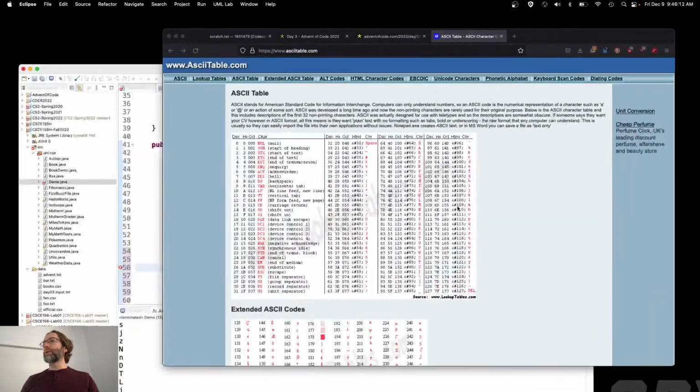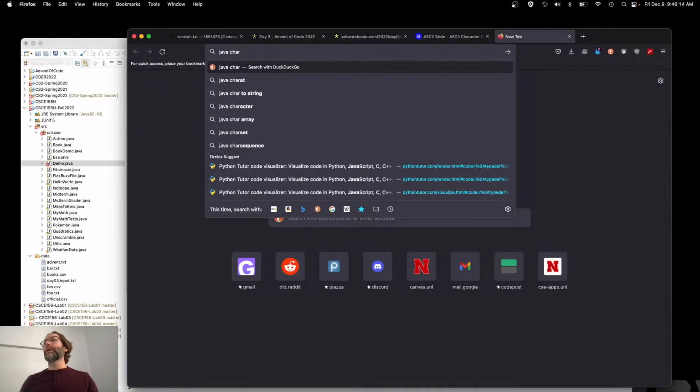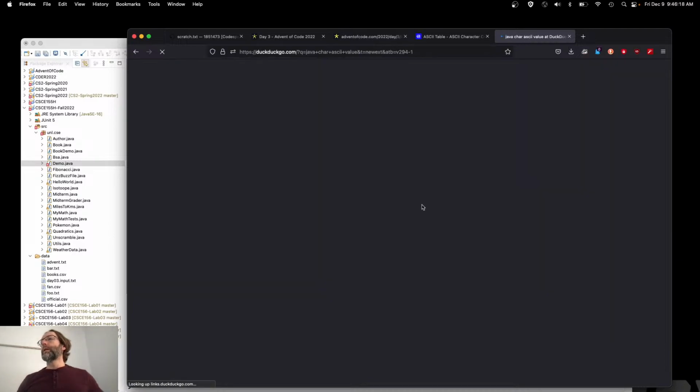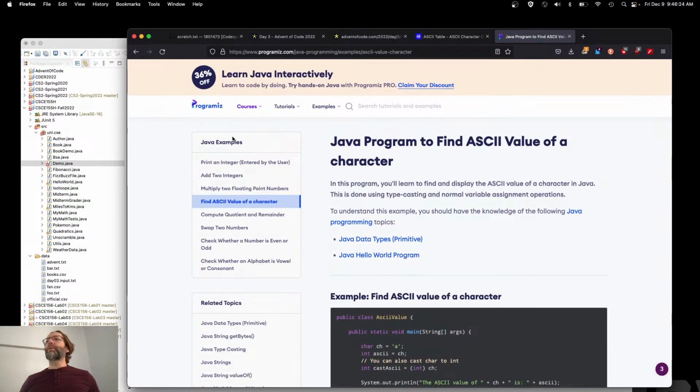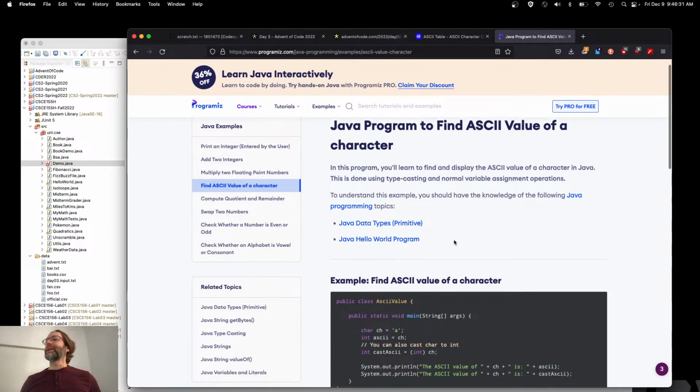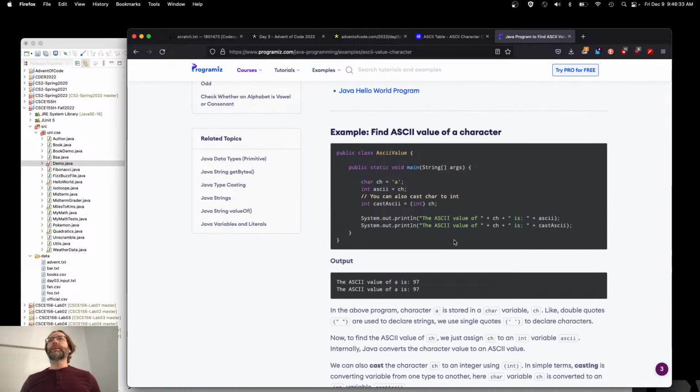All right, so Java, character, char, ASCII value. Find the ASCII value of a character, right? This is perfectly fine to do in almost every situation where outside resources are allowed. This is not cheating, right? This is just basic documentation lookup, okay? What is it? Oh, okay, fine.